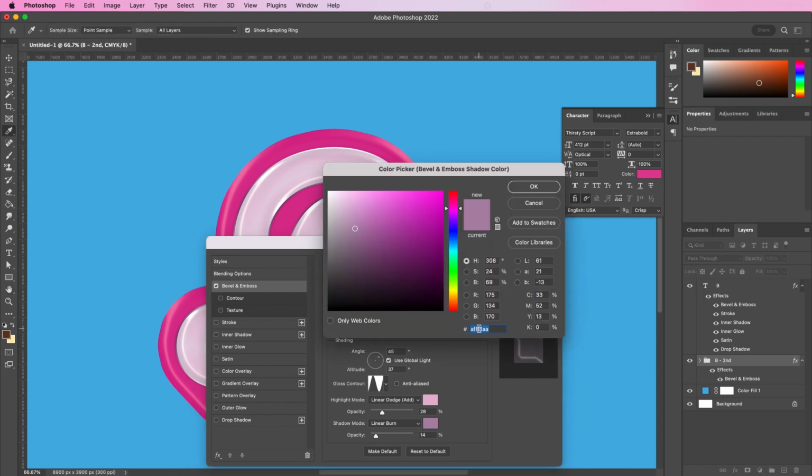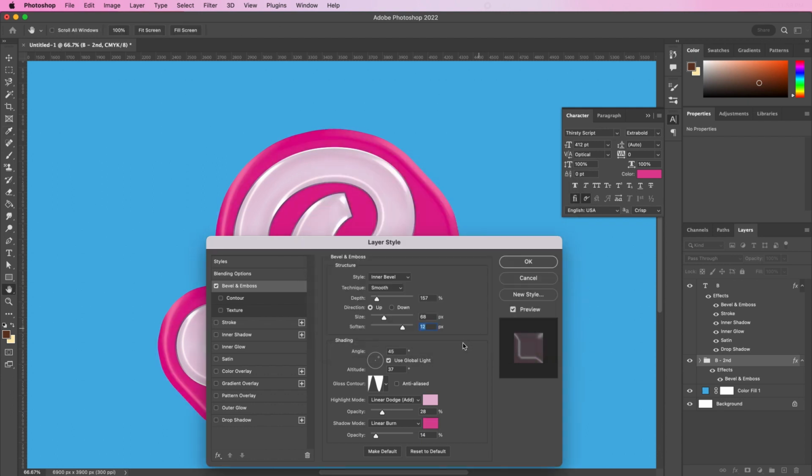Now for shadow mode, change the color to DA4598. Change the shadow mode to color burn, and this will be 100% as well.